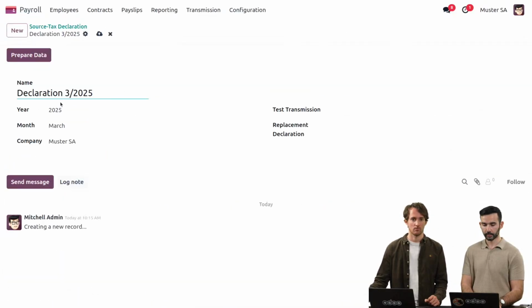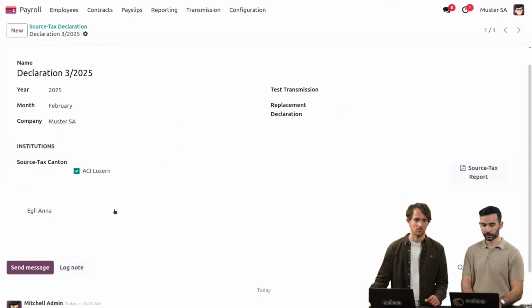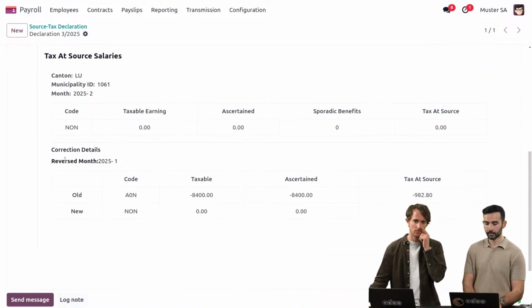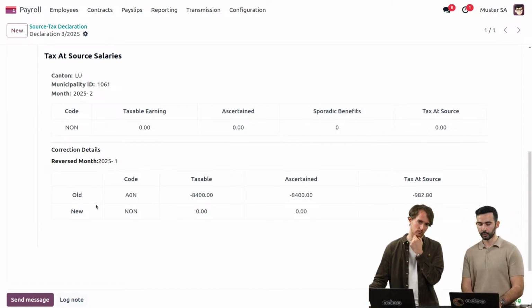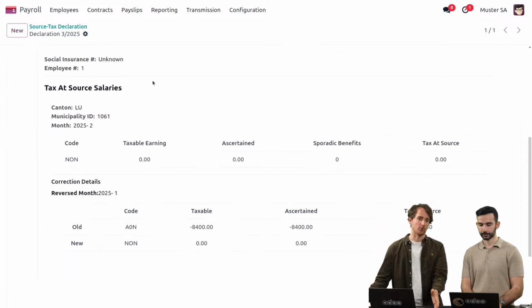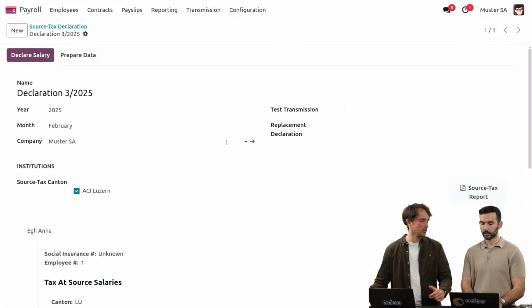If we look at what happened in February, we had a source tax correction. And of course, this is all transmitted as well. So you have a reversed month here for January with the old amounts and the new amounts that are communicated to the institution. And I guess that's why you have also this option of the replacement declaration at the top.